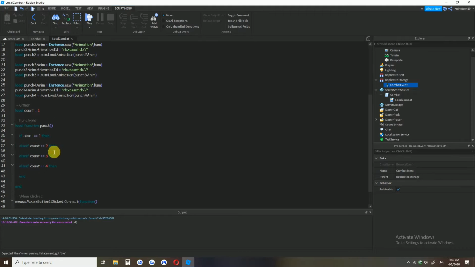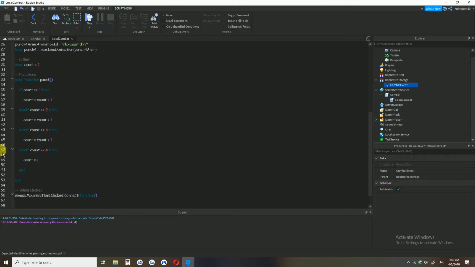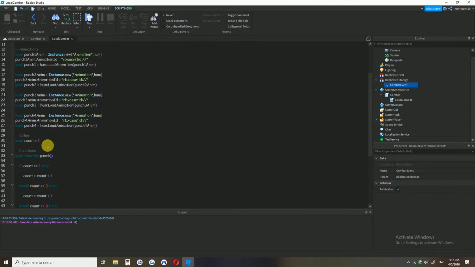Okay. Now, right here, I'm going to make count equal to count plus 1, except only one of those. Right here, I'm going to change count plus 1 to just 1, so it can restart afterwards.